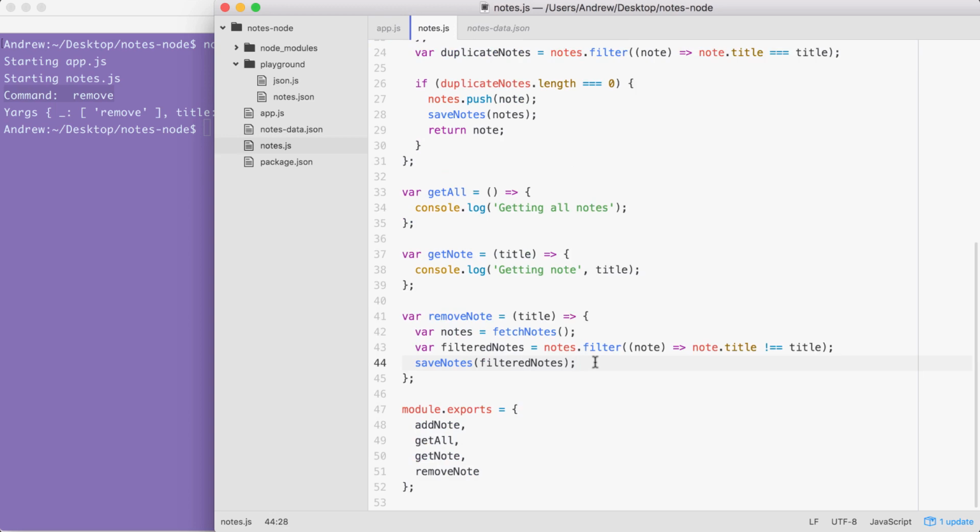Well, we can, because we have two really important pieces of information. We have the length of the original notes array, and we have the length of the new notes array. If they're equal, then we can assume that no note was removed. If they are not equal, we're going to assume a note was removed. And that is exactly what we're going to do. If the removeNote function returns true, that means a note was removed. If it returns false, that means a note was not removed.